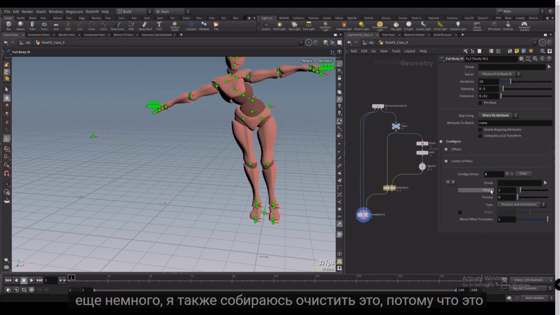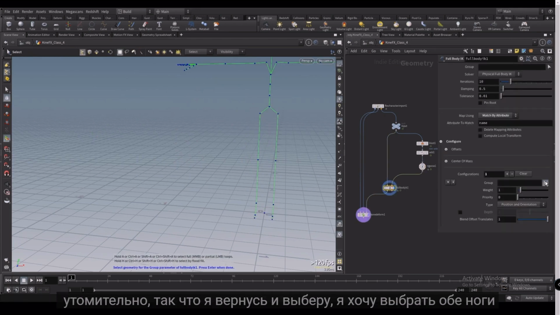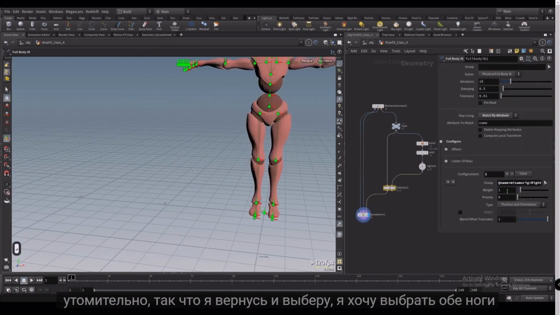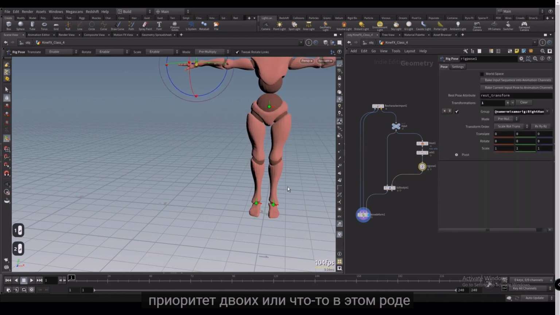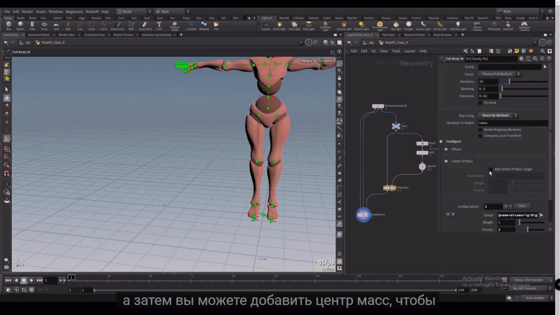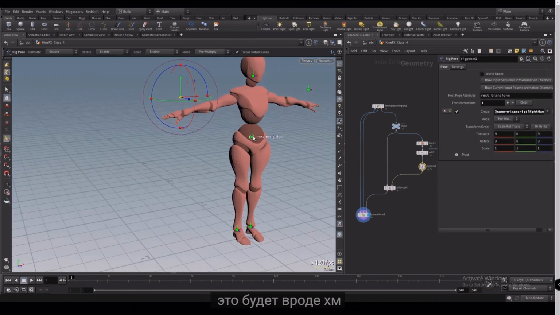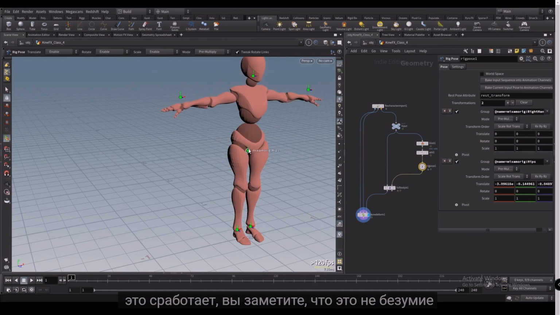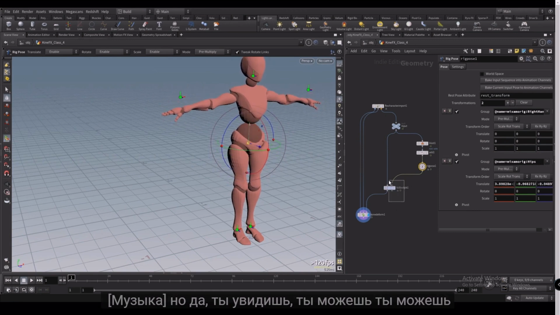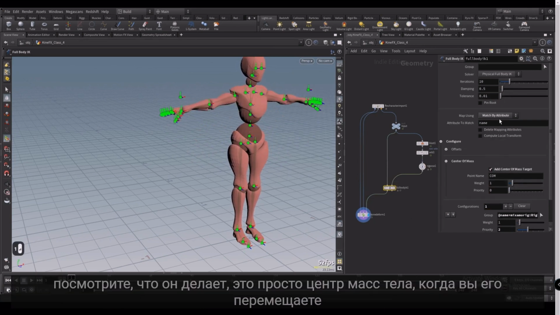So I'll clear this, and I'll show a little bit more. I'm also going to clear this because that's tedious. So I'll go back and I want to select both feet actually. So select the feet, I'll give it a priority of 2 or something. And then you can actually add a center of mass. So this will work. You'll notice it's not crazy, but you can see what it does. It adds just a center of mass to the body when you move it around.